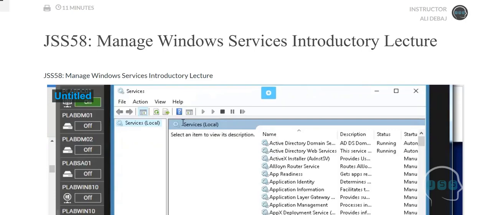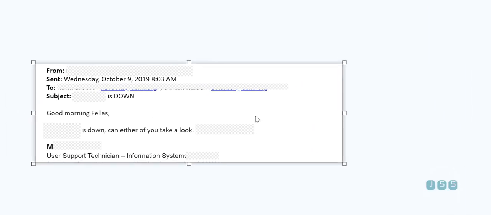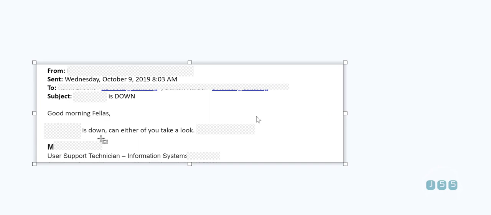One of my clients sent us a message. I'm going to show you right now: good morning, fellas, and this is a user support technician. So you see, a user support technician is working with a sysadmin because the user support technician did his troubleshooting and found that this is not just a one-person issue. They cannot get to the site. A lot of people cannot get to the site. So what's going on? They sent the message, can somebody look at it?